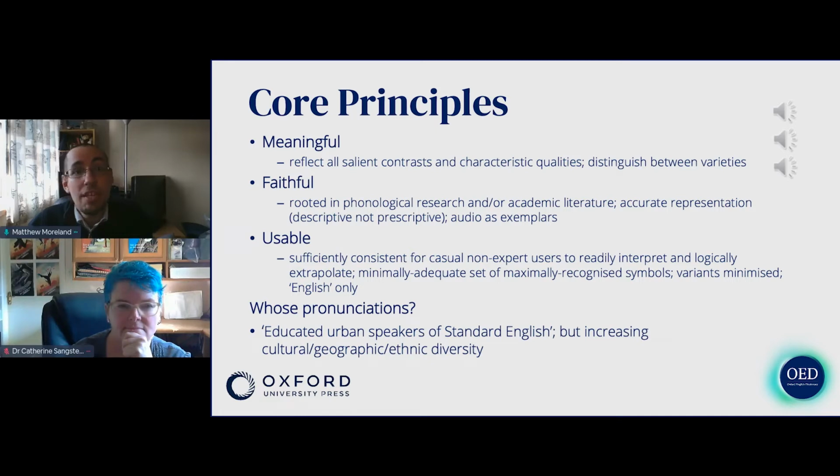Flapping of T is another area that's not strictly phonemic, but is where the models routinely reflect such a feature because it's a salient characteristic quality.